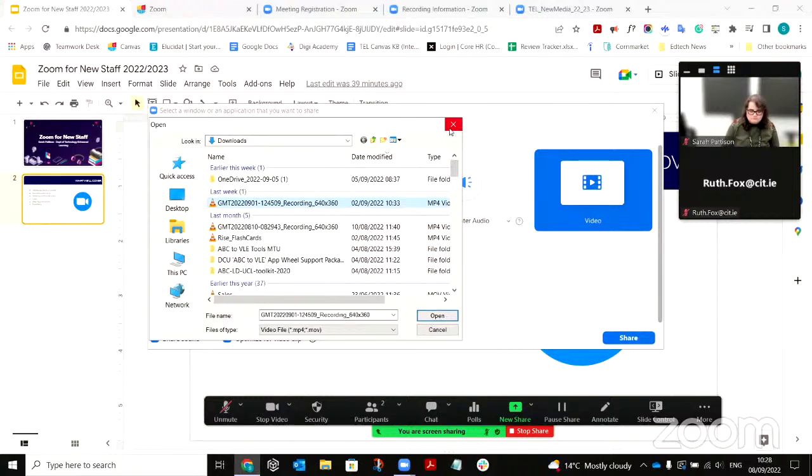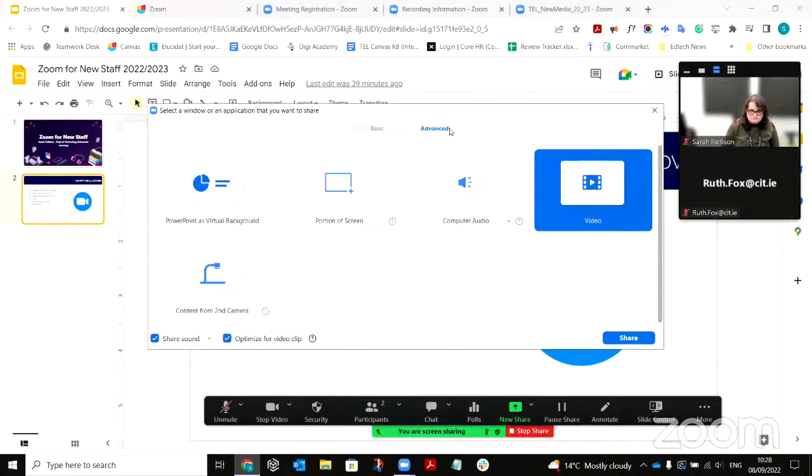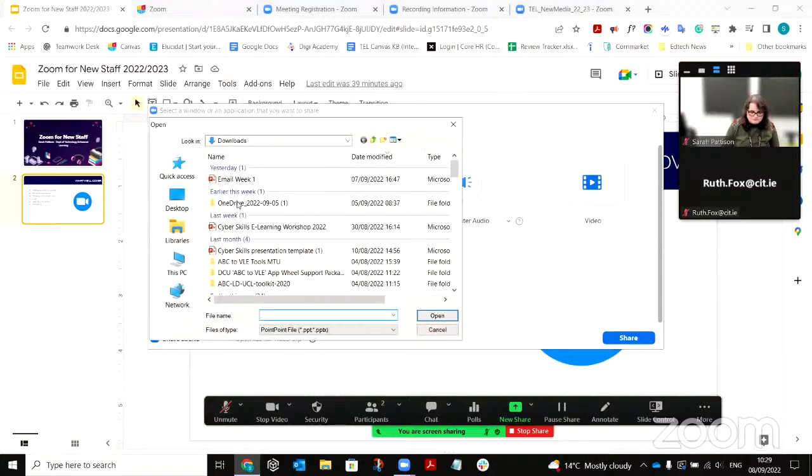But look, it's fine as well if you want to stream YouTube or Vimeo or other videos, so long as you just use the share sound and obviously optimize the video clip as well. There are other options there. You can share PowerPoint slides as a virtual background. You can share portions of screens and things like that.